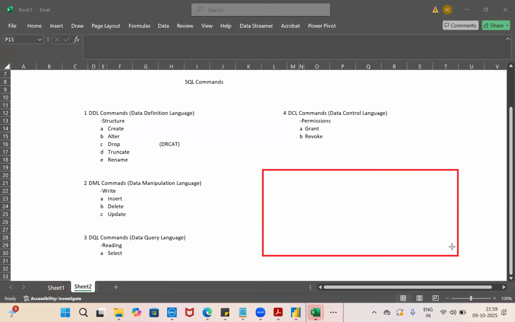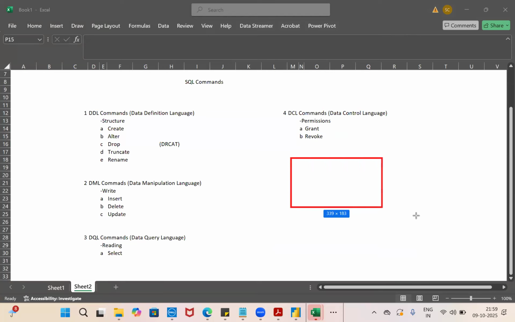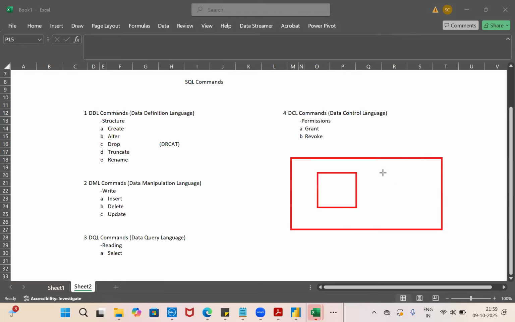Okay, let me write a little bit. Let me draw this way. We have one company here. In this, we have two different departments. One department is your HR department, and another department is your IT department.